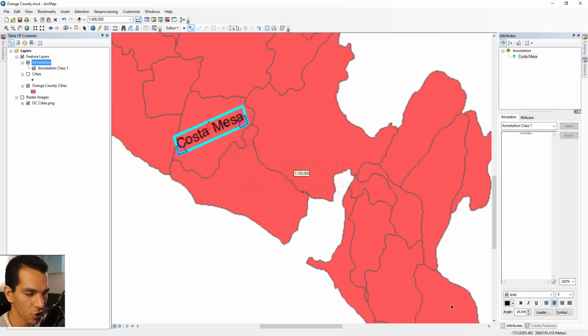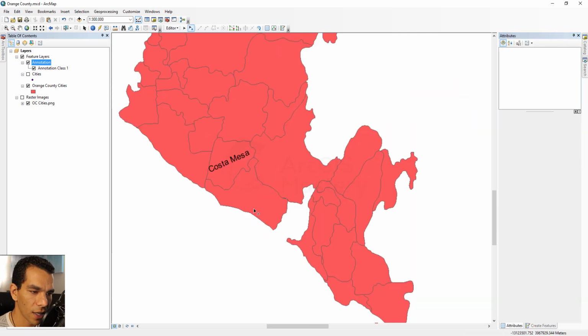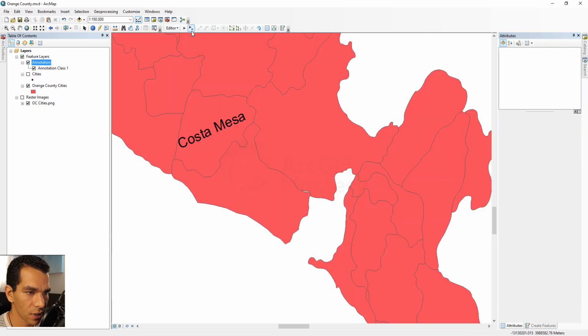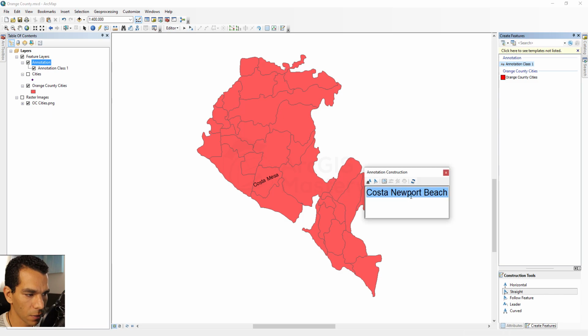Let's try another option and say I want to create a new feature, but I want it here on the bottom, and I want it to be horizontal. So now we will add a new annotation for Newport City, and we'll come here and choose create new feature annotation, and this one I will name Newport, and I will try to choose different tools right here.